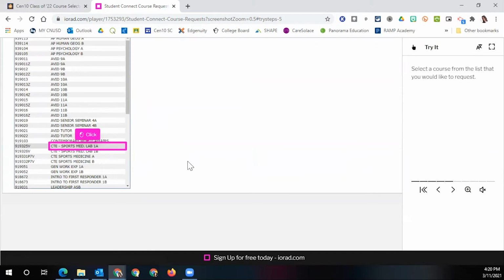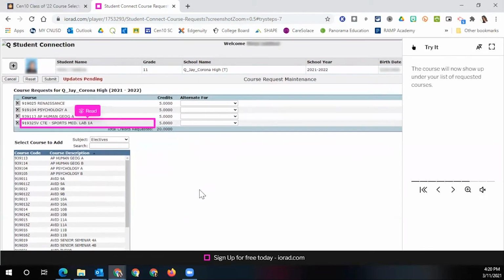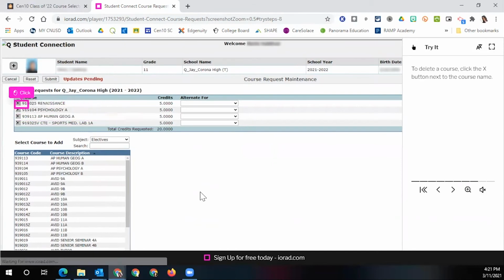When you see a course that you have selected from the list that you want to add, you are going to click on that course. When you click on that course, it is going to give you a button that says Add Selected Course. Click on that button. When you have successfully clicked on the button, it is going to add the course to your course requests. At the end of the process, if you are taking 6 courses for next year, you should have a total of 12 entries. 6 courses times 2 entries per course for first and second semester would give you 12 entries.